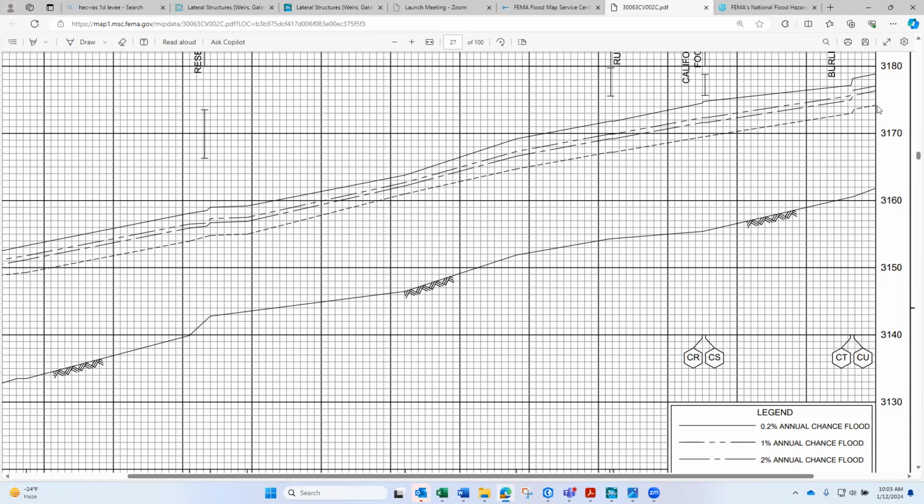And now I've got 10 squares, 1 for each foot. So 3,170, 1, 2, 3, 4, 5 right there. I think that's about where I was. So it's 3,175 feet. You can actually interpolate using this. This is how you find the elevation. You don't do it with a mathematical formula.